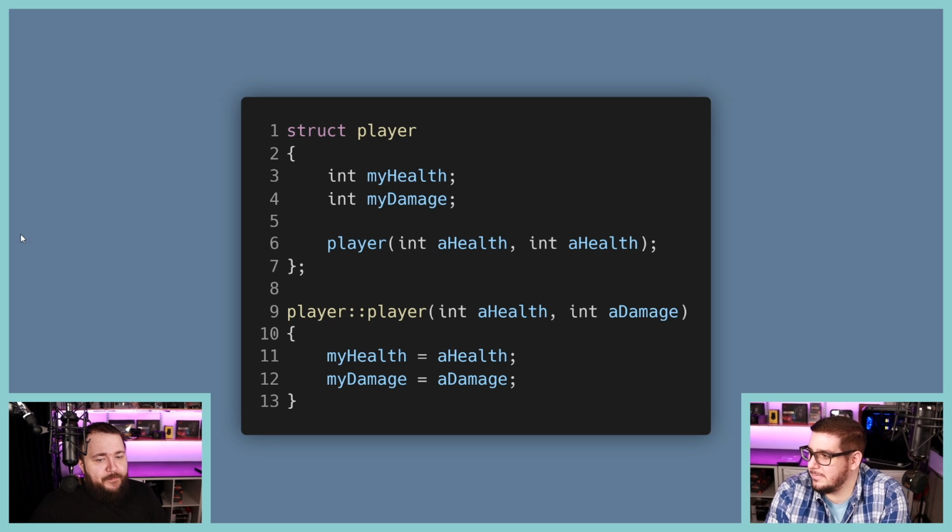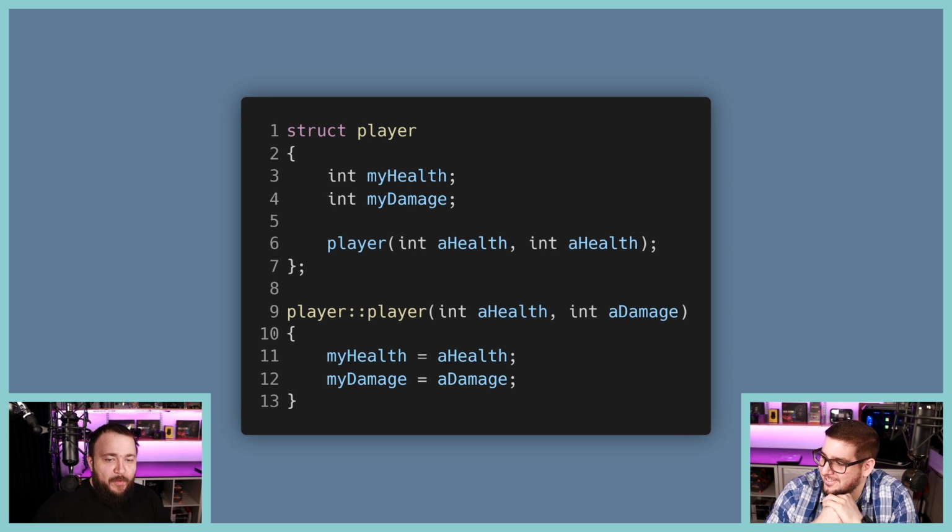So we have something like this. This is why I created the player. It's almost like it was prepared. Oh my god. So I have this struct. I have my health and my damage. I have a constructor. I'm happy. Cool.